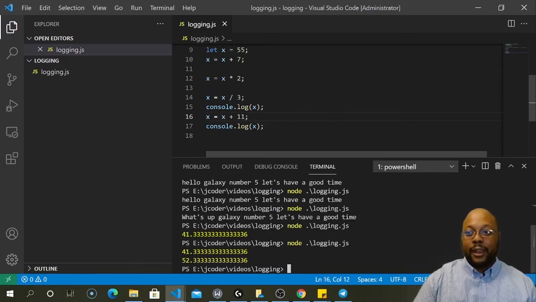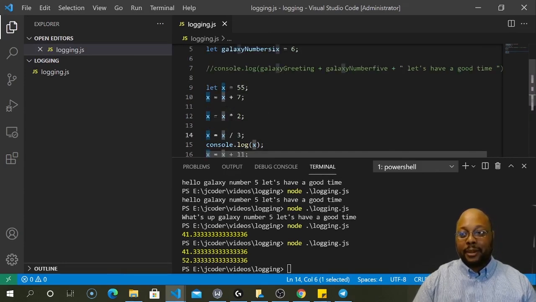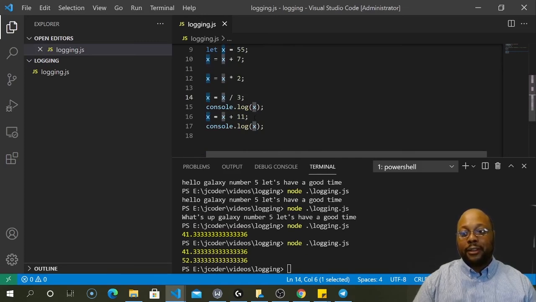52. And this is very good when you have big code and you want to debug, and let's say you have a bug where x is not coming out right at the end, and you can go and see step by step on a console log what x is. Then you can see where x is going wrong, and then you can fix it on that certain line.